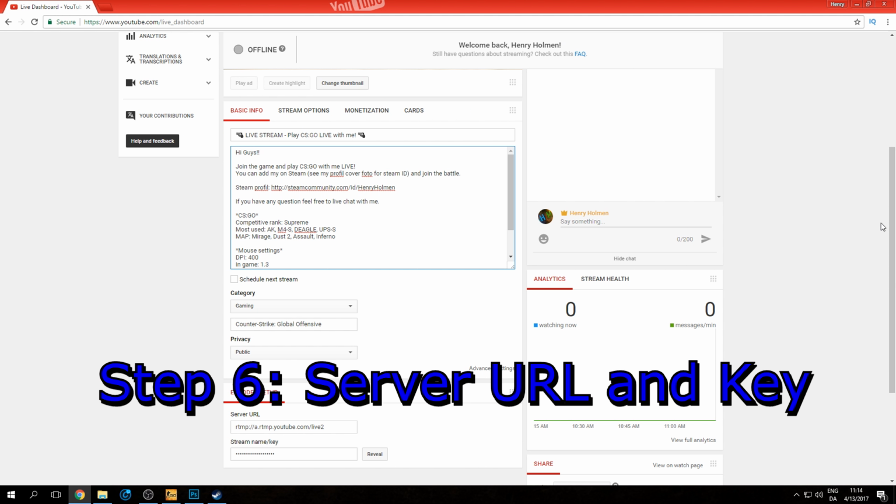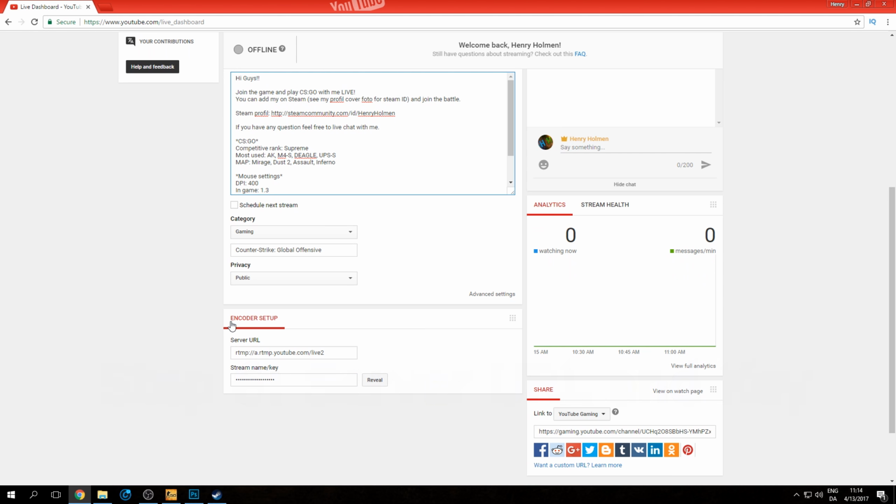And next up we have the more important stuff. This is what makes everything live. Encoder setup. This is it.